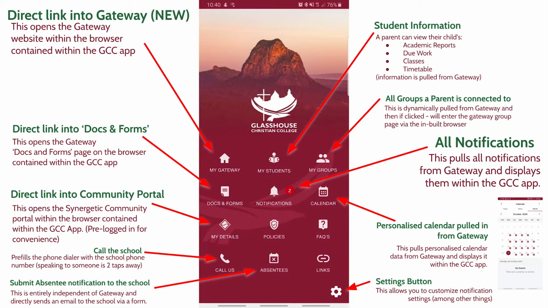The next one below is Call Us. Call the school, it pre-fills the phone dialer with the school phone number. Speaking to somebody is literally 2 taps away. So if I wanted to call the school, I would just tap Call Us and then I would tap Ring, and I would then be on the phone to us. Very simple.